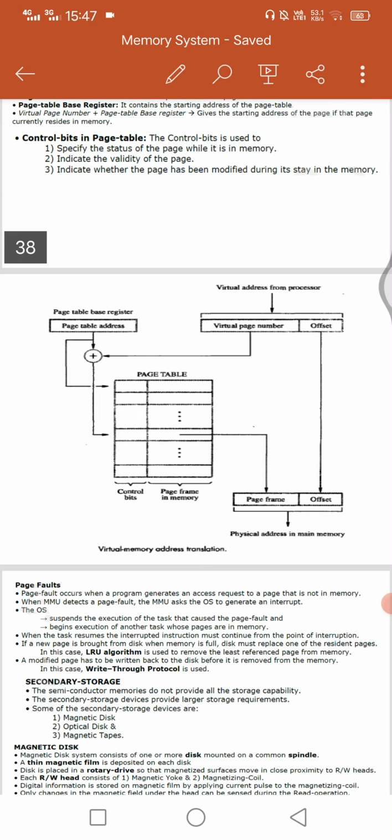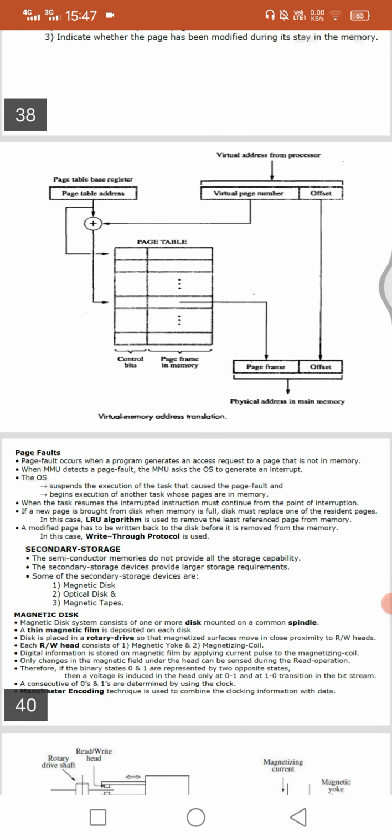Then the OS suspends the execution of the task that caused the page fault. Because the data does not exist there, the OS suspends the execution of that task and begins the execution of another task whose pages are in the memory. Whatever data is there in memory, that task is going to be performed.